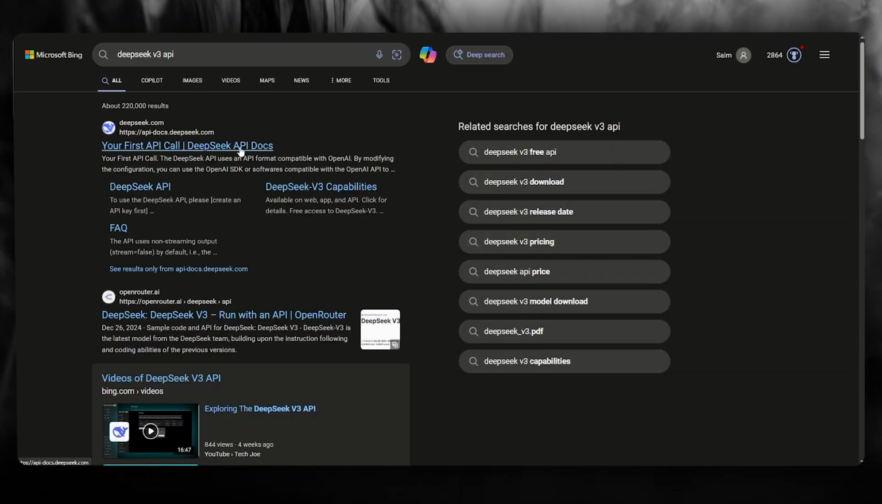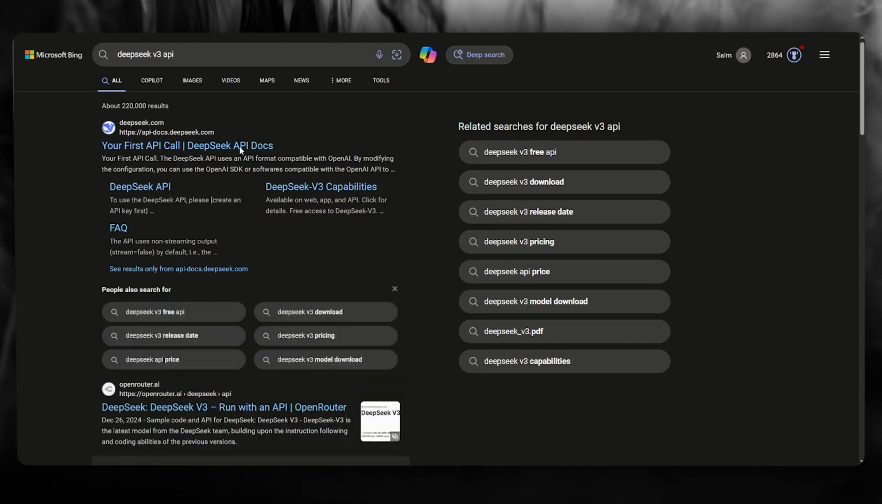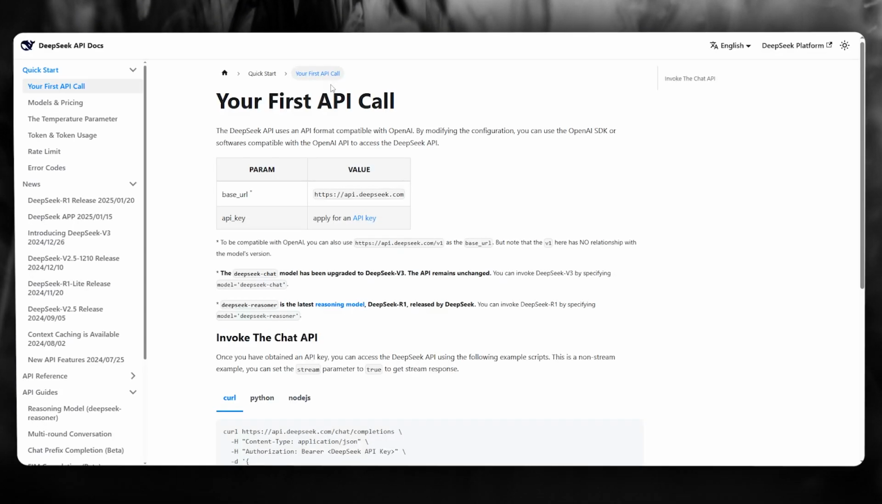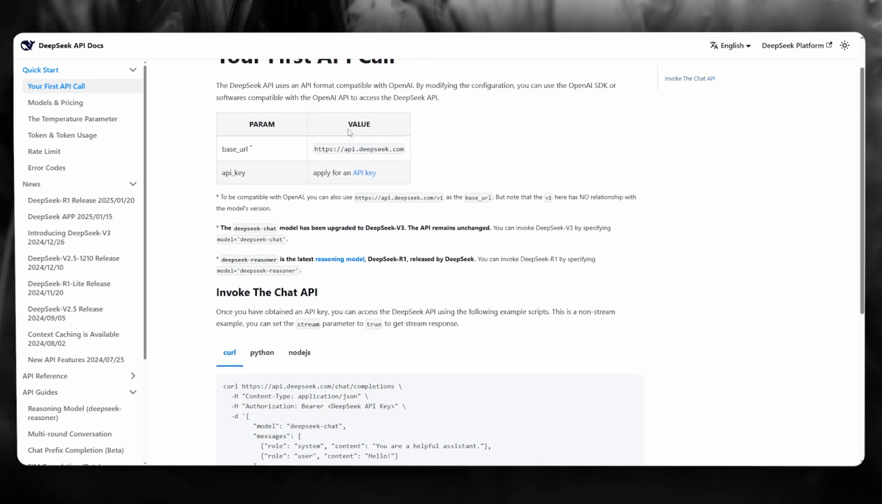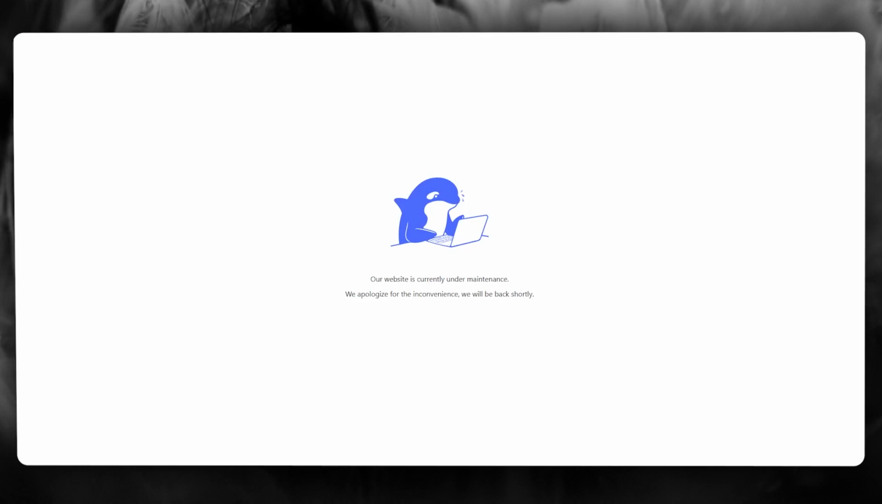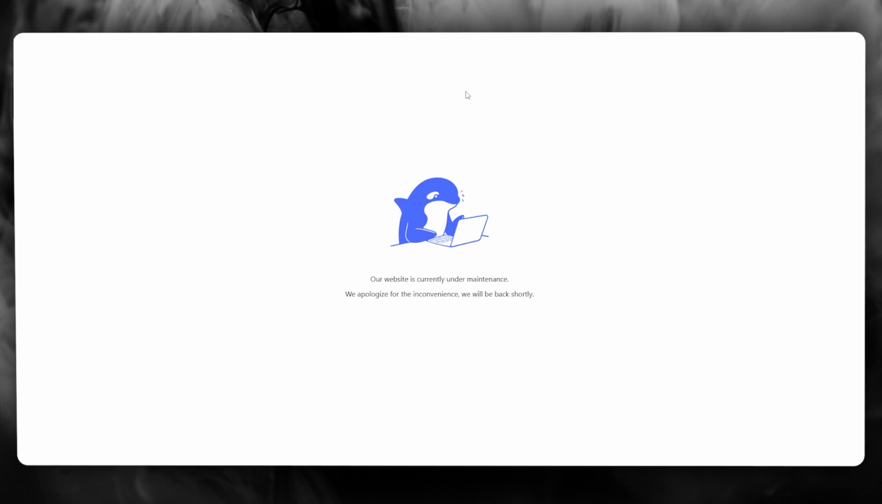And as you can see, it's going to give you these API docs. So what you're going to do is go over to these API docs, and right about here, you can see it gives you the base URL for the API, and you can apply for the API key right over here. Okay. Now, currently it is under maintenance, so the API key will not be available if you use it right now.